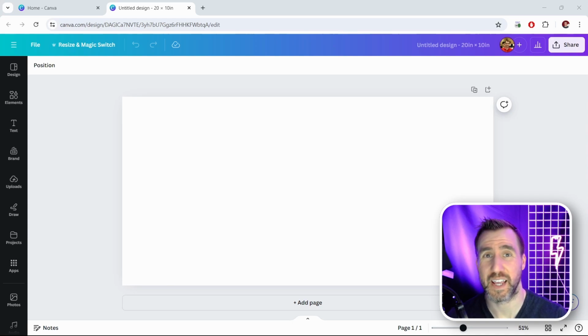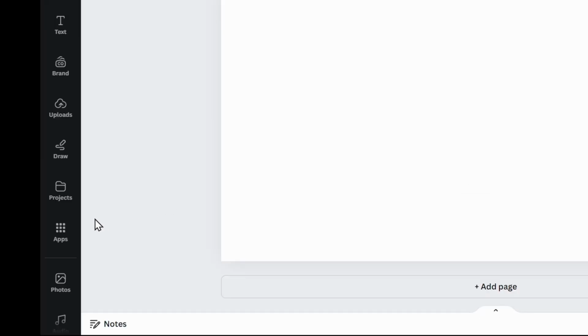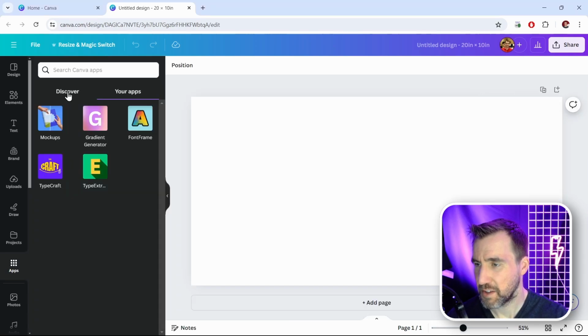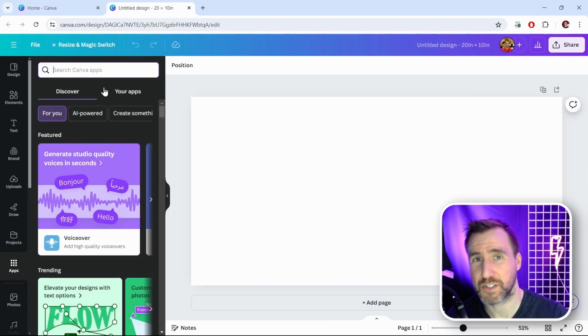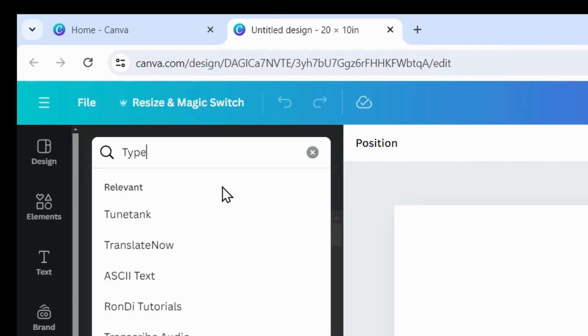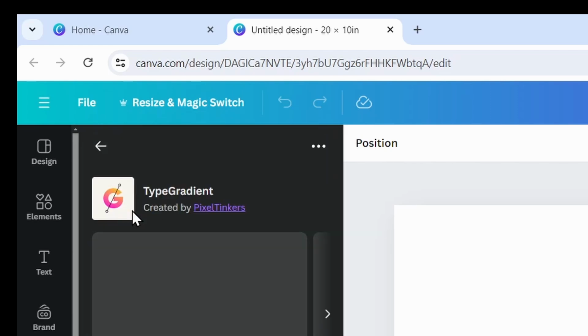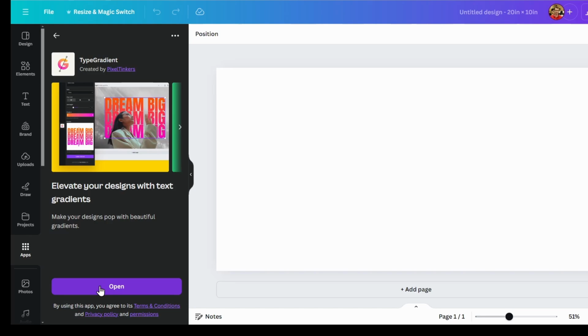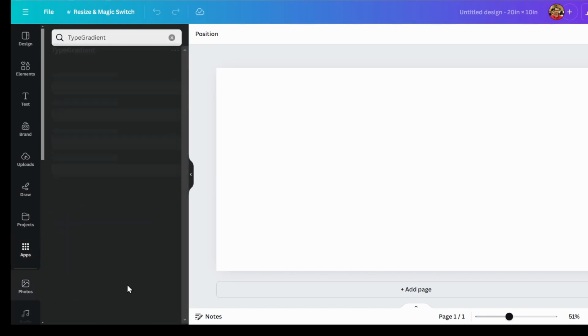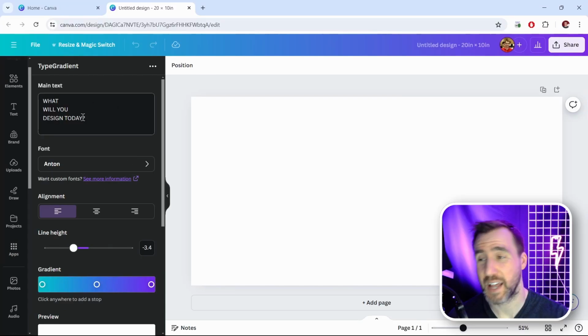Now for this, we'll use a Canva app, and you can access the apps over on the left side of your screen here. So I'll click apps, and then you can click discover. And the app we want is called TypeGradient. So I'll put that in here. I'll hit enter. And this is the app here. So I'll click on it. And the first time you access it, you'll have this option here to click open. So I'll click open. And that's opened the app here.